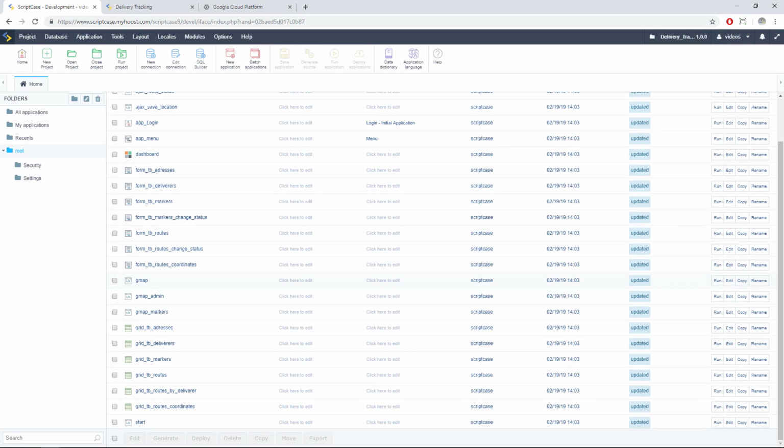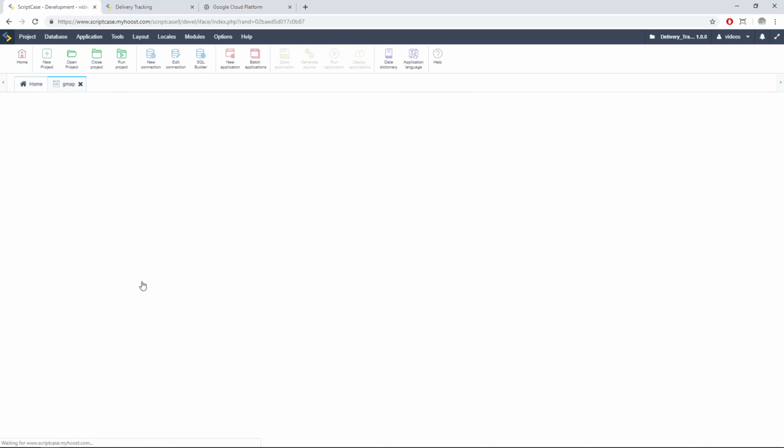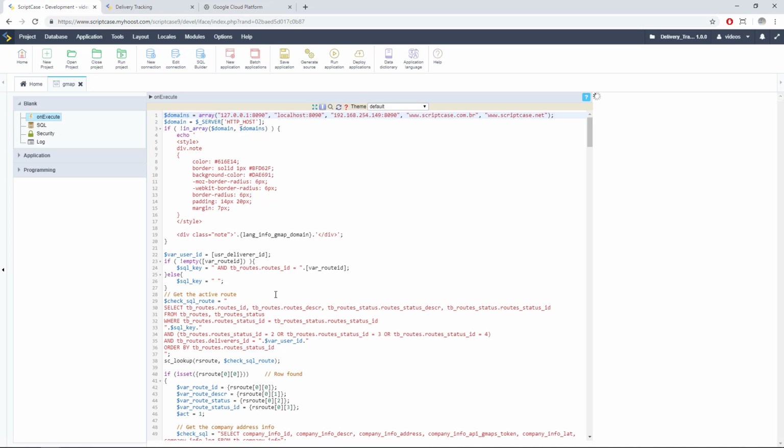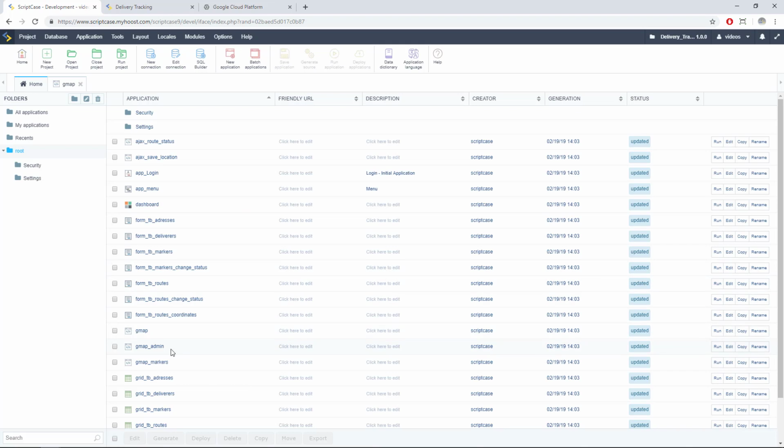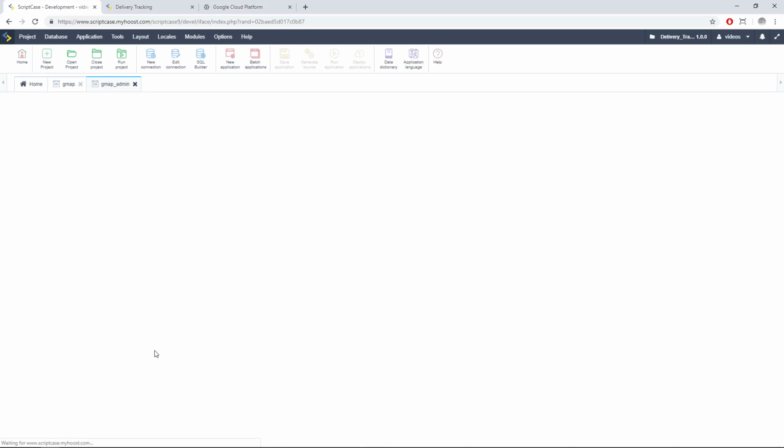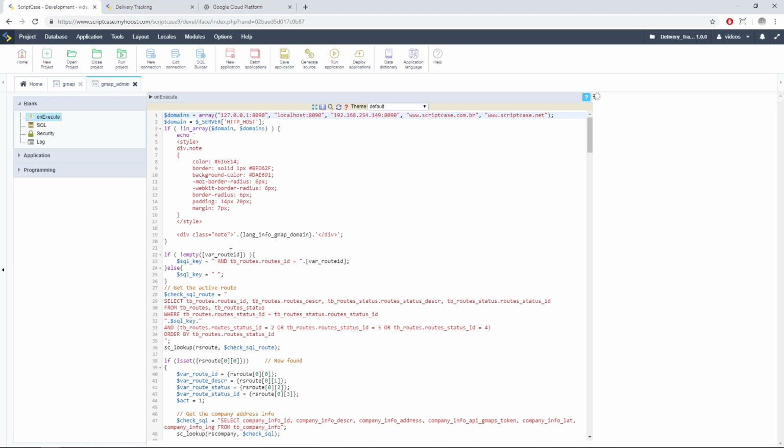As I said before, the idea, more than the example itself, is how it's done. So here you have Gmap, blank application. They are very similar, and we have the Gmap admin, and this is the one we are going to focus on here.